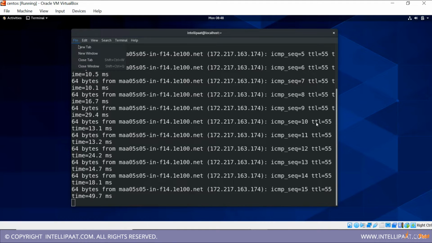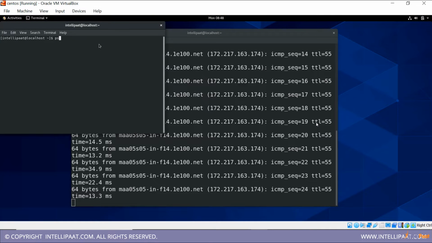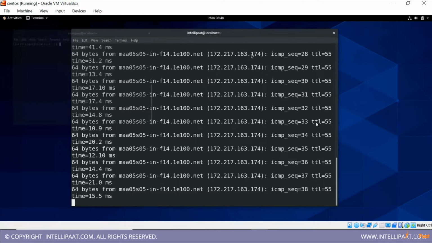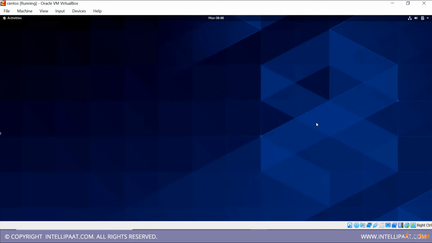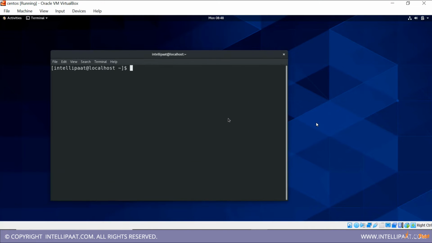So let me open another tab and do ps. So it's still not showing it. So ps ping. So I can do this. So let me close this right now. Let ping run. I'll close this. So let me open another terminal. I'll again make it bigger.